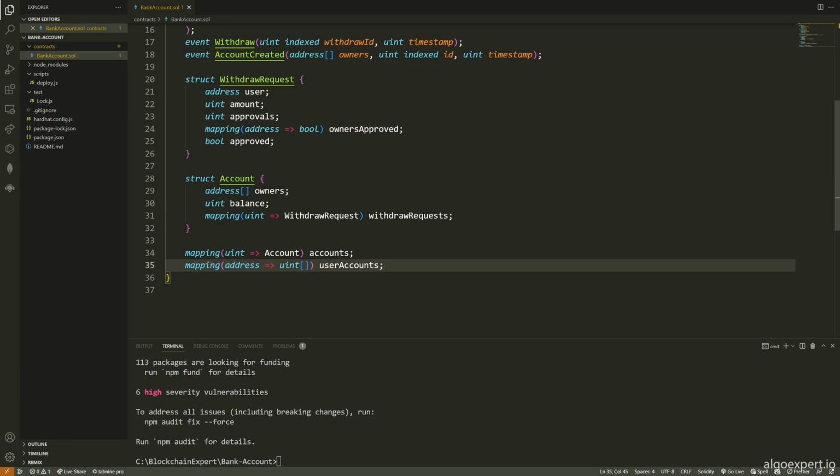Because you'll see when we create an account, one person will create the account and they can set as many owners as they want. That means you could be a part of an account even though you didn't create it. Hence, you might not know the ID unless you come back to the contract and ask, hey, what accounts have I been added to? You'll see how that works in a second, but these will just be all the IDs of accounts this user is an owner of. Okay, now I think that's all we actually need.